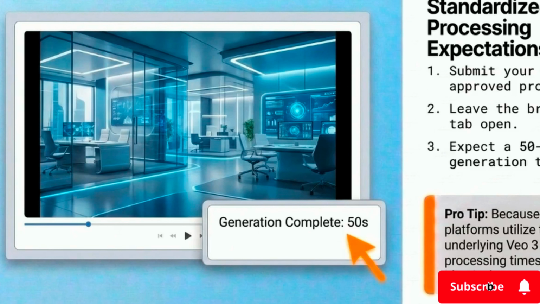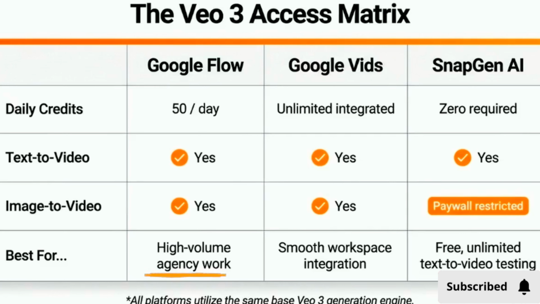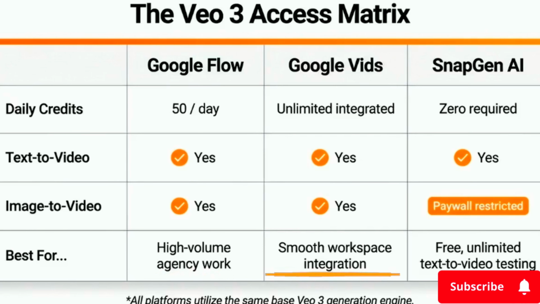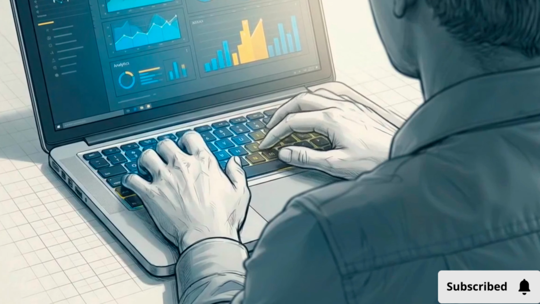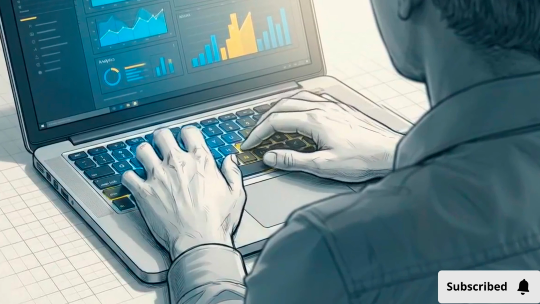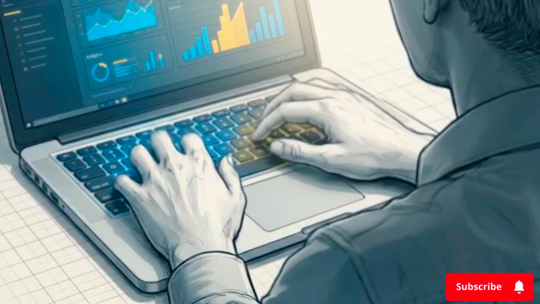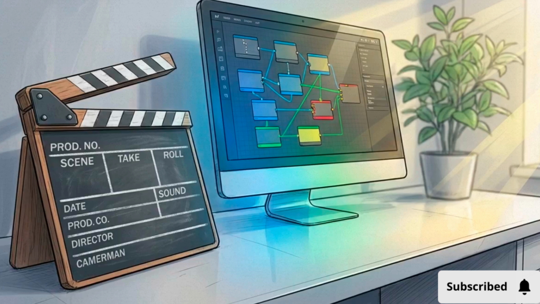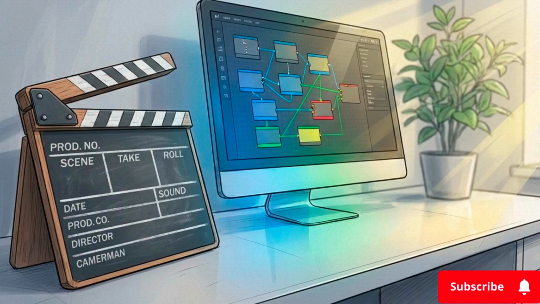Here's the full access matrix. Flow is your tool for high-volume agency work. Vids handles your internal workspace files. SnapGen is your unlimited testing ground for text prompts. Open a new tab, sign in to SnapGen AI, and run your first prompt using the 3-part formula right now. Premium AI video generation is no longer dependent on a massive budget. With the correct setup, the tools are already waiting for you.